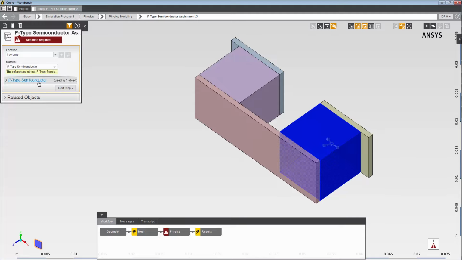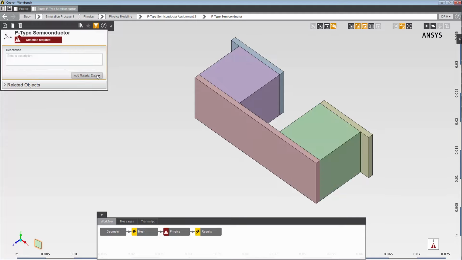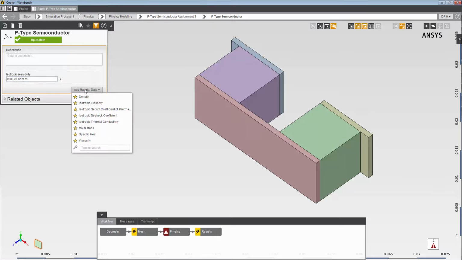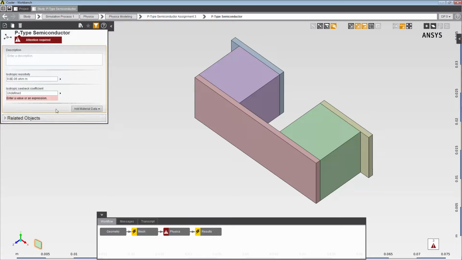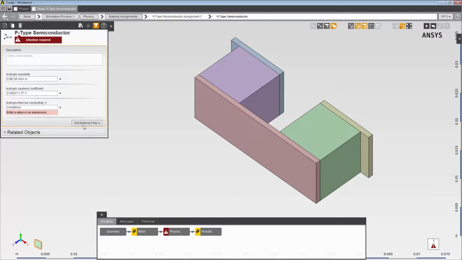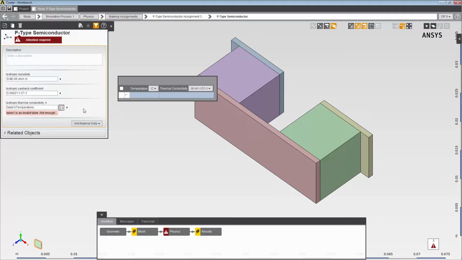I now need to add my material properties. First, I'll add isotropic resistivity. I now add isotropic Seebeck coefficient. Then I'll add isotropic thermal conductivity. For this specific demonstration, I am assuming constant material properties, but you can also define temperature-dependent material properties using a table. This is useful if the temperature dependencies are significant to the simulation. In this case, however, I'm going to use a constant.